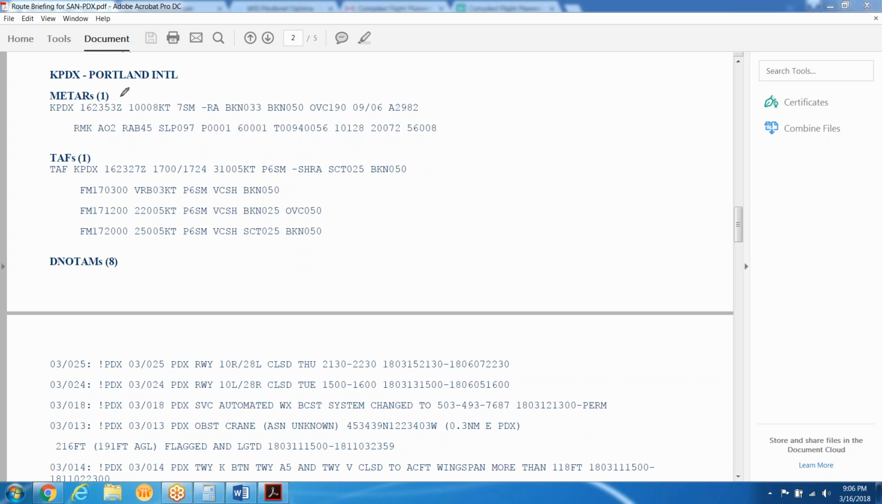Right now, this is the current METAR for Portland. The timestamp on that is 2353 Zulu. So you're not even taking off from San Diego until 0030 Zulu, which is going to be the next day. So you're not even taking off until the 17th. And then you can see the rest of these are all 17 here.